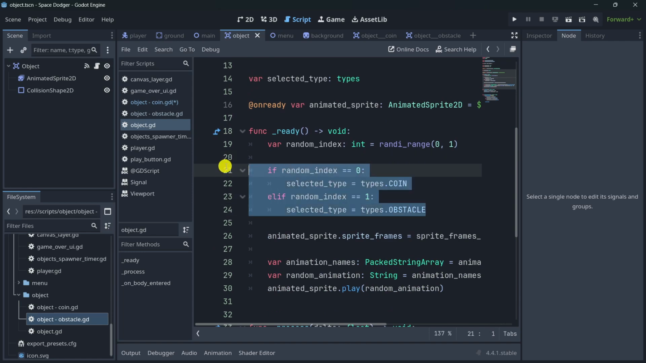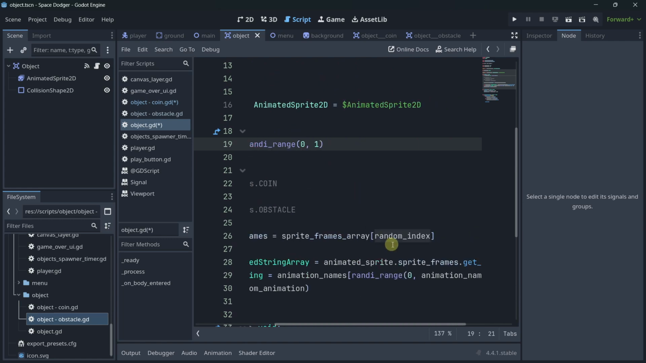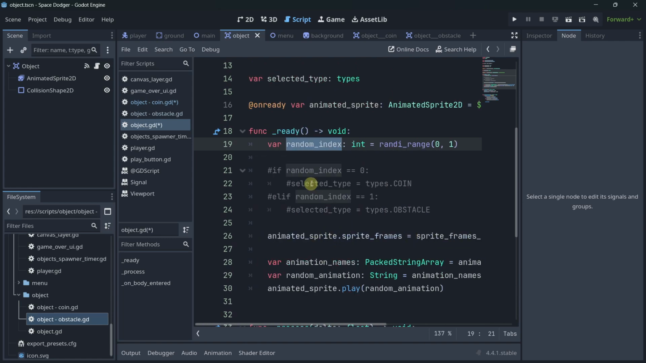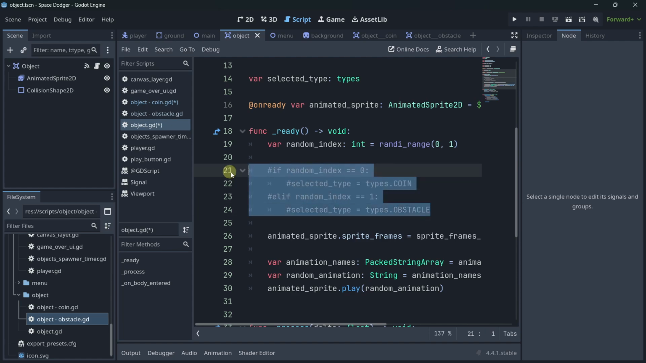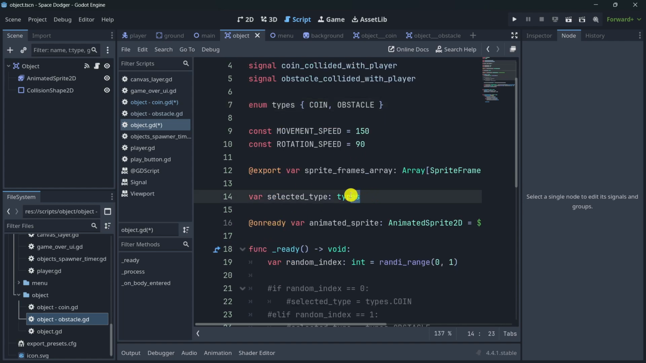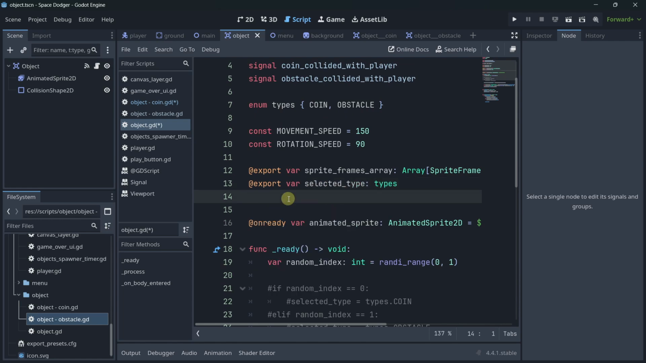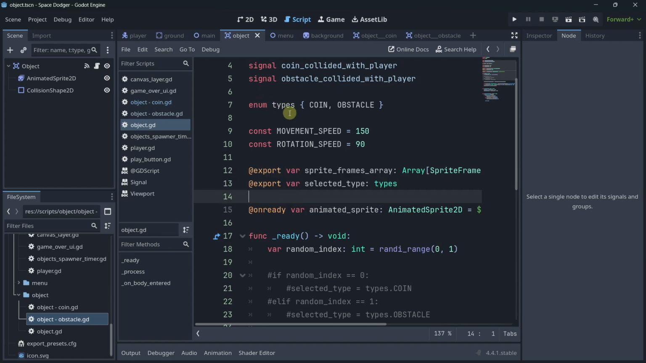So I will select all these, and press Ctrl+/ so that it is completely commented. And the same thing with random index. Is it used anywhere else? I don't think so. Yes, it's used here for the sprite frames. But for now, let's just do the type assignment. So this enum can be there, that's good. But the selected type, I'm gonna make it export, so that I can assign it directly in the inspector.